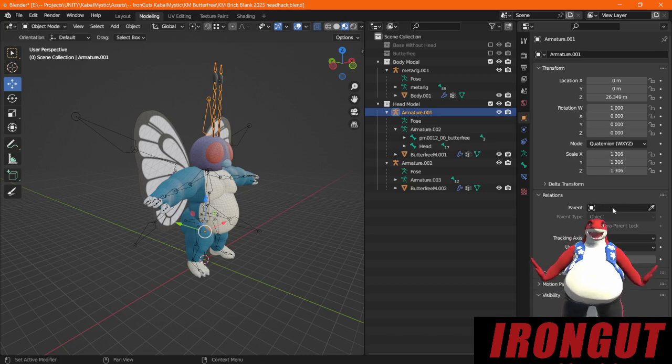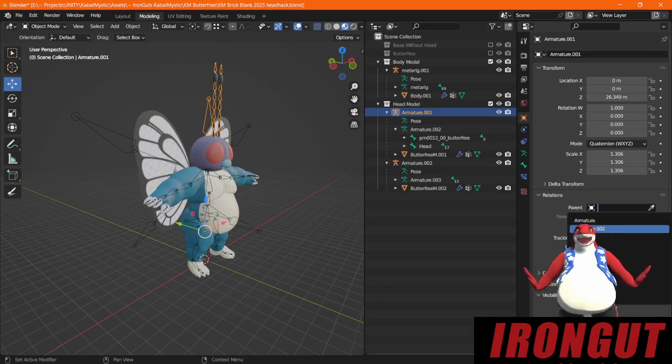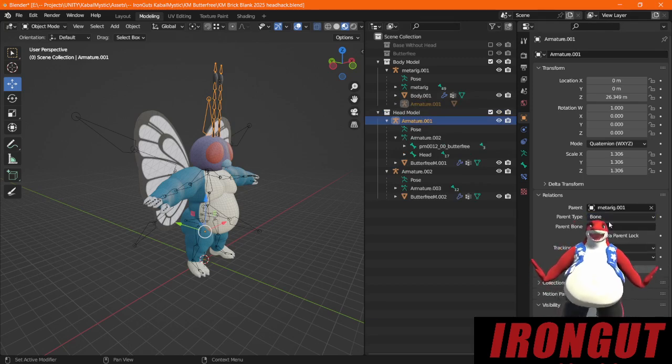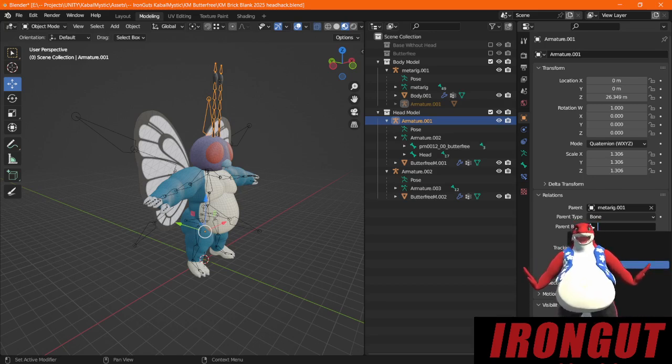parent? We're going to change their parent now to the meta rig of our Snorlax model. So we're going to do that right there. We're parenting that, and the parent type is not going to be an object, it's going to be a bone. And then we choose the bone that we want to parent it to. In this case, we want to have it be connected to the neck, if there is one. There we go. The neck.